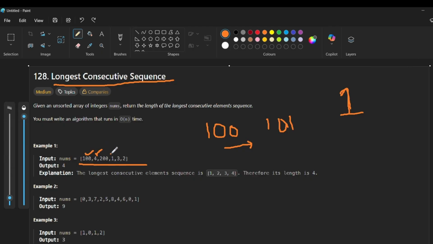Then if it starts from 1, 1's next element is 2. It is present in the array. 2's next element is 3. That is also present in the array. 3's next number is 4. That is also present in the array. 4's next element 5 is not present in the array. So the length here is 4. So we will replace it with 4.